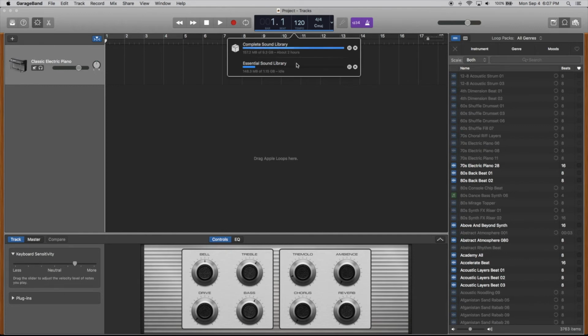And that's it. That's everything you need to know to download all the free sounds, instrumentals, and loops that are available for GarageBand.